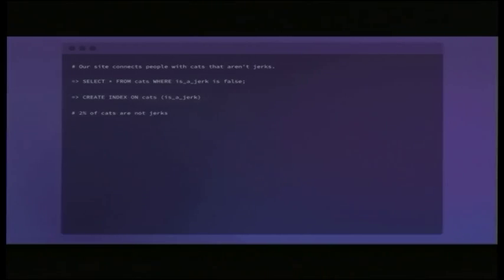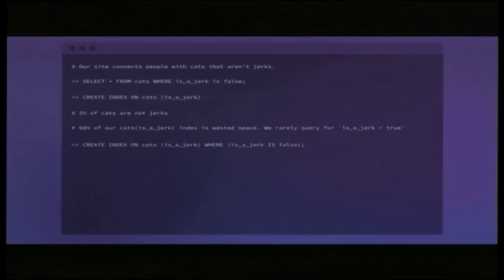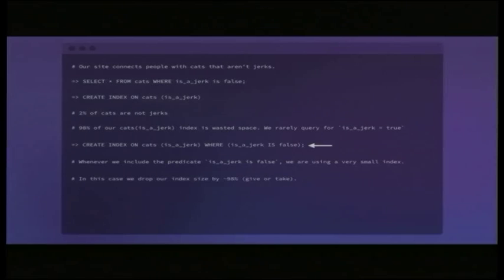What we've observed though is 2% of cats are not jerks. So we can say, well, 98% of our is a jerk index is wasted space. We rarely query for is a jerk is true. So essentially we're wasting space. What you can actually do with Postgres is implement a conditional index. So what I've done is create the same index, but I put the predicate on the end, where is a jerk is false. When we include this predicate, we're creating a very small index. In this case, we drop our index size by about 98% because there's data in there we don't really care about. We only want to index certain fields.